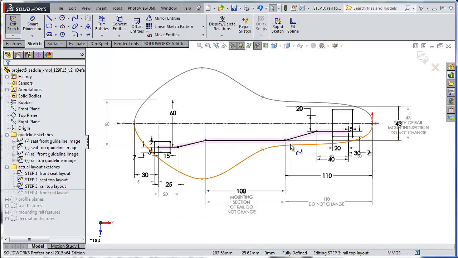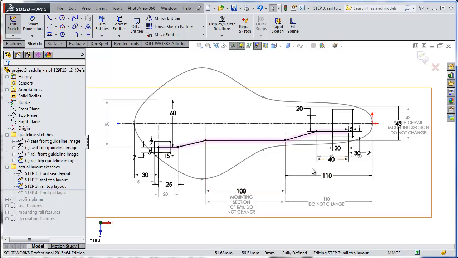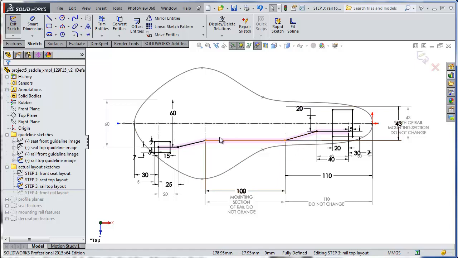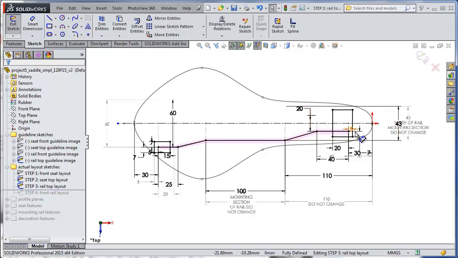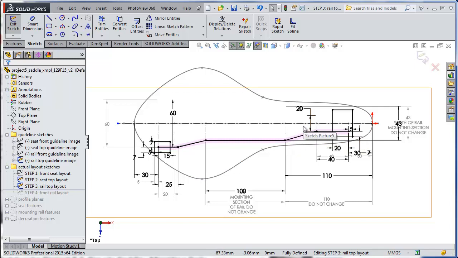The most important part of the rail is this section here, which is about 100 millimeters long and about 110 millimeters from the nose. You can change this by a few millimeters one way or the other, but you don't want to change this too much. These other sections you have a little bit more freedom to change at the rear and at the front.